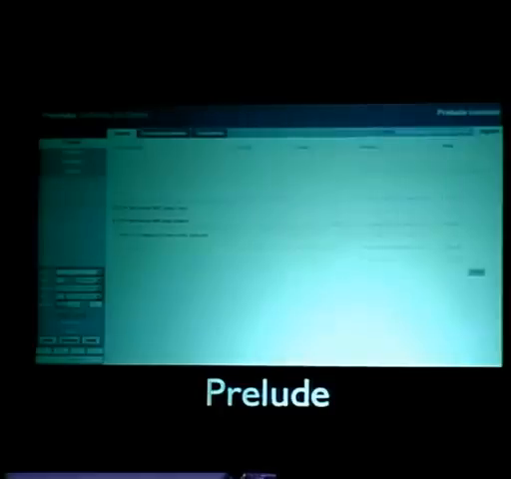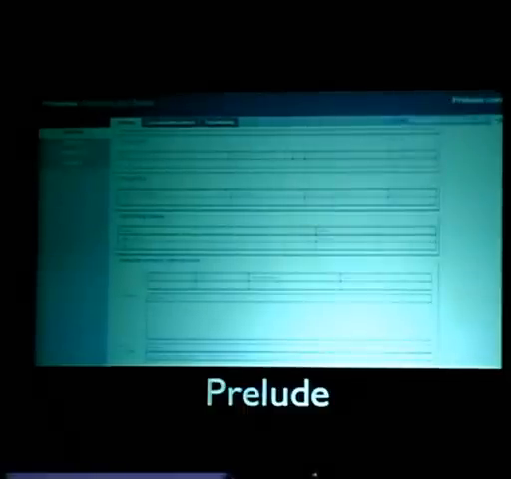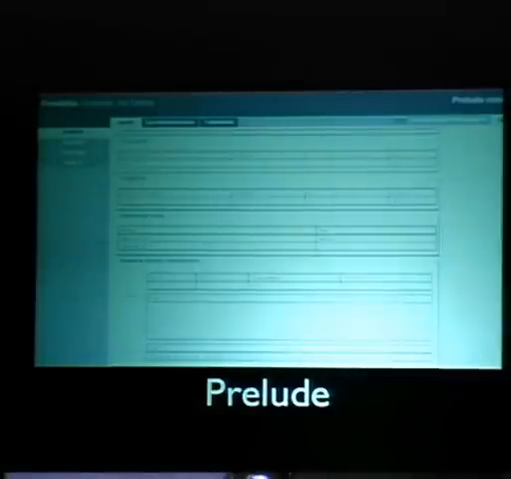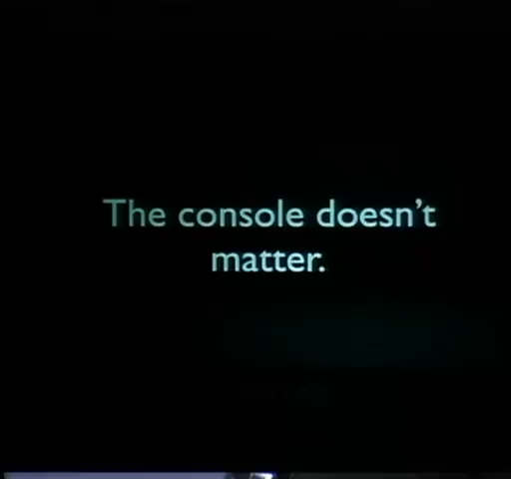Or you have things like Prelude. Maybe Prelude's more your speed, which does some really nice grouping and things of that nature. And again, the payload becomes the log message that generated the event. So what we're trying to do here is, it doesn't matter which console you want to use. You just pick your favorite one and move on.